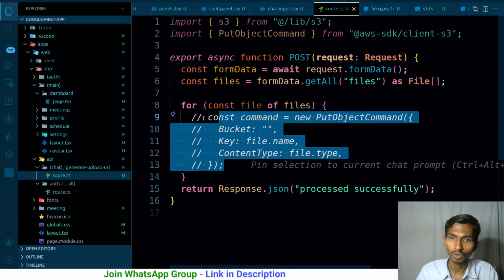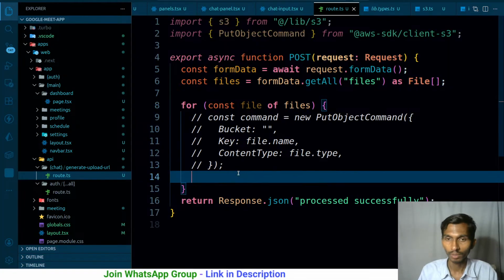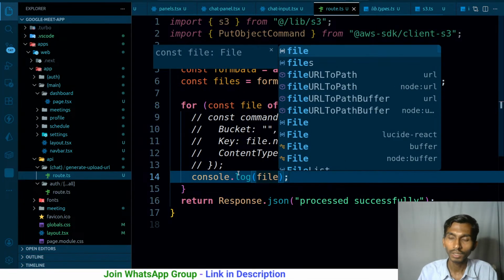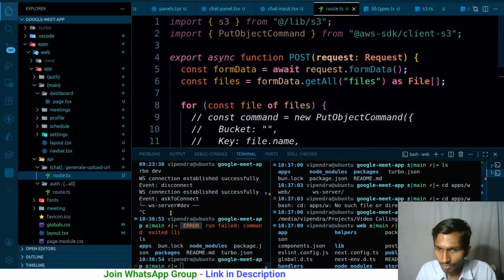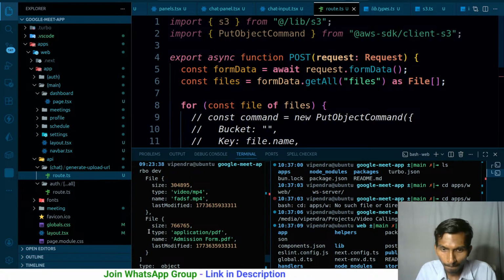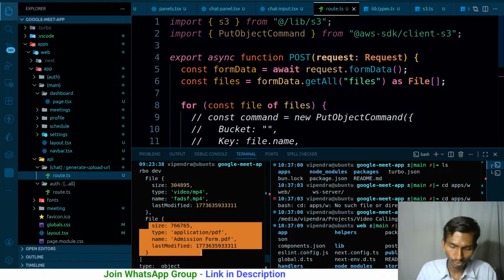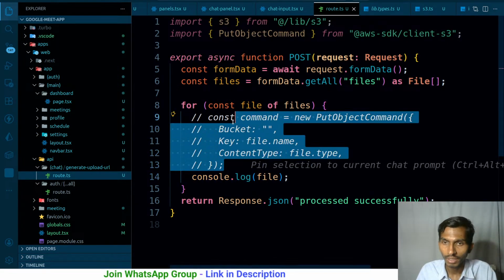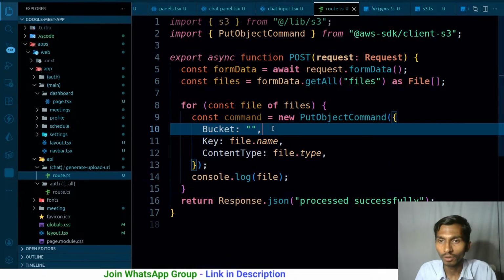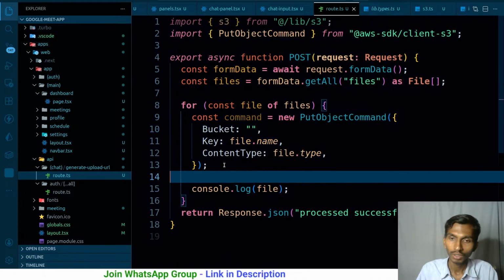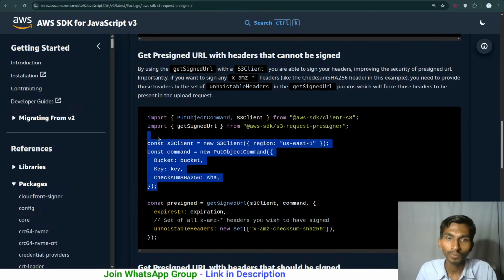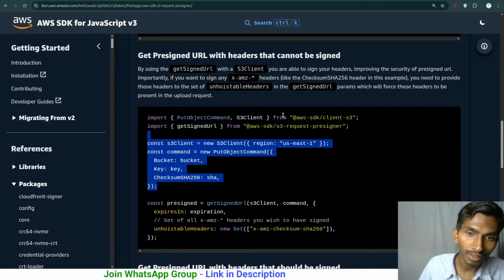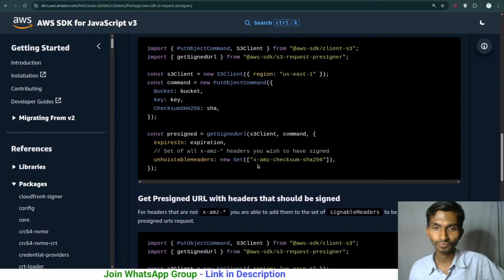Having said that, I will just comment this out, and I want to explore this file a bit better. So console.log the file to check exactly what it contains. Yeah, it does contain the type. It has the size, the type, the name, the last modified. So if I'm adding the type over here, that makes sense. So I got the command, key, and content type. Once I got this, what is the next thing that I have to do? I'm taking the help of both the documentation as well as the AI, so that next time I can directly go with the documentation.